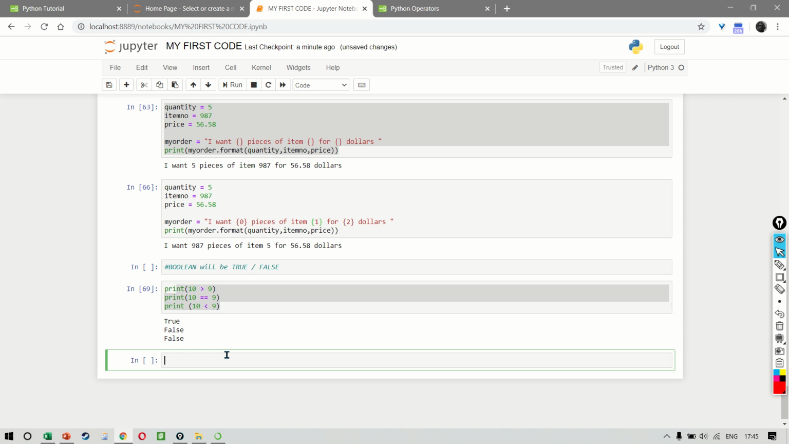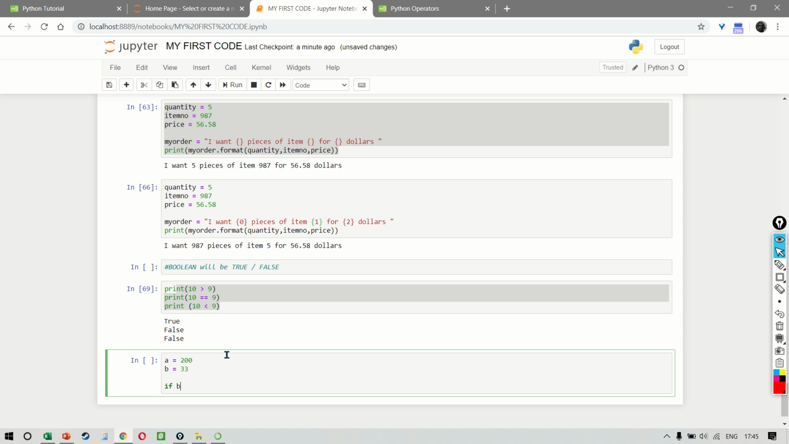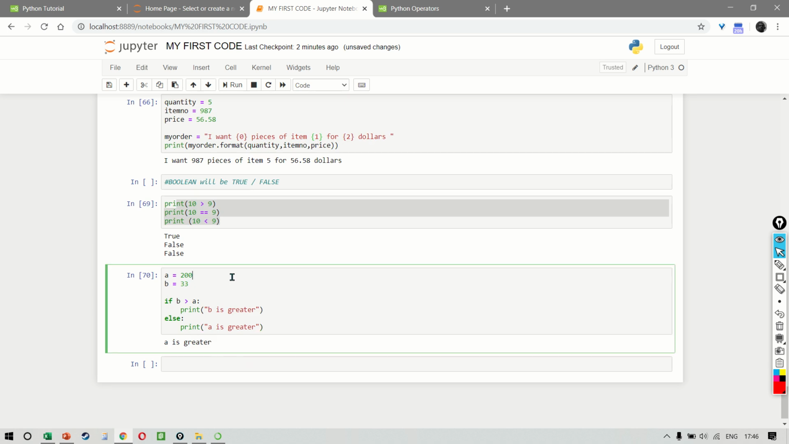Let us do a simple if statement. So I will say that A is equal to 200 and B is equal to 33. And we say that if B is greater than A, then we want a result which says that B is greater. Else, we will say that A is greater, like this. So when you run it, it says A is greater. If I make it 333, then the result comes as B is greater.